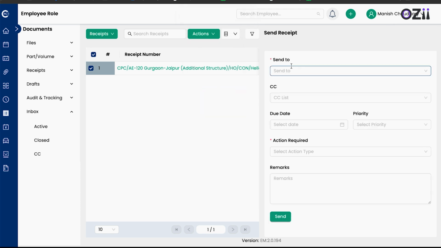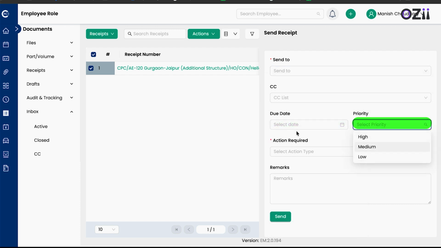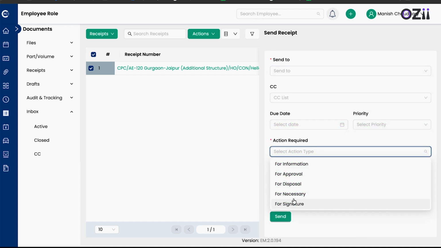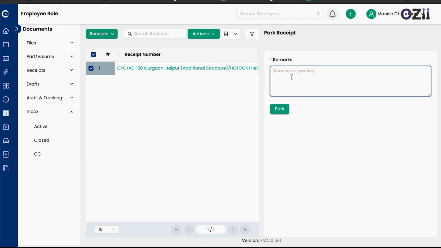You can also send the file to another user involved in the process. You can set a due date and define the purpose of the task. After that, you can proceed with further actions.